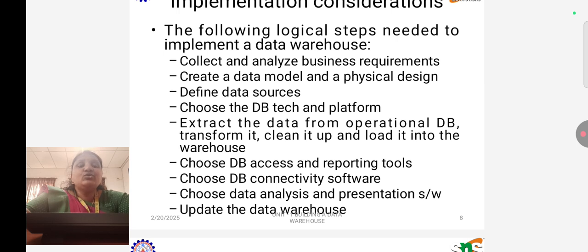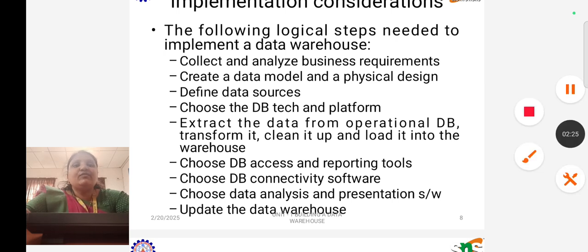Fifth, we are going to extract the data from the operational database and transform it, clean it, and load it to the warehouse. And next we are going to choose the database access and the reporting tool. And then we have to choose the database connectivity and the software. And finally we are going to choose the data analysis and presentation software, and we will update the data warehouse. So these are all the steps that are followed.